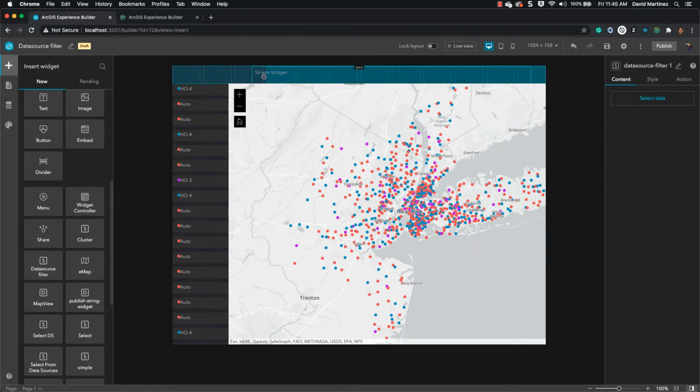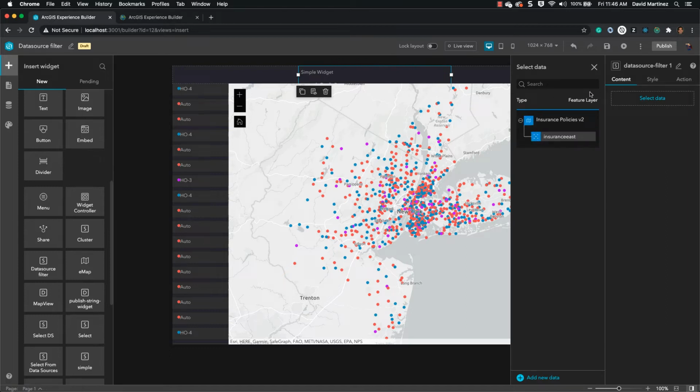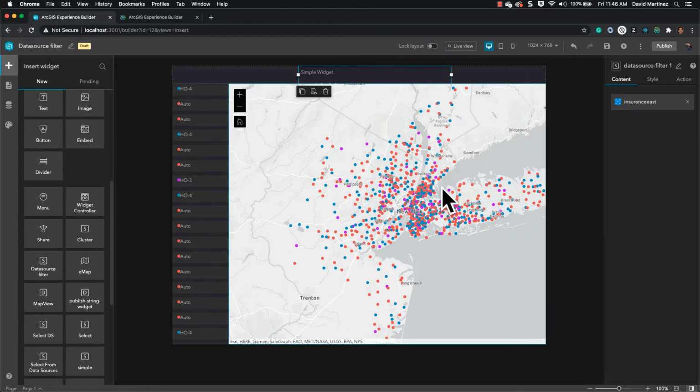I'm not worried about these strings because we're going to change that, but let's just format this a little differently. Okay. Here's our data source selector component. It's going to select a feature layer, and we're going to select the one that's used in the map.